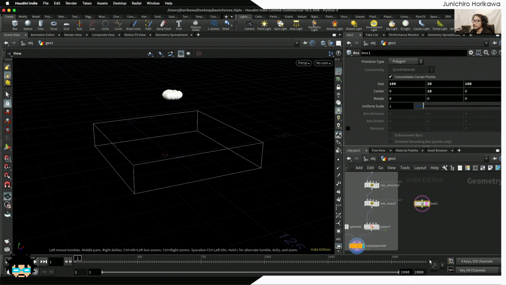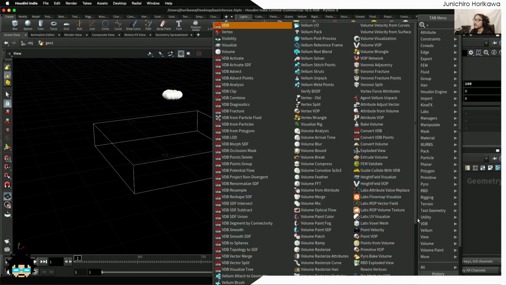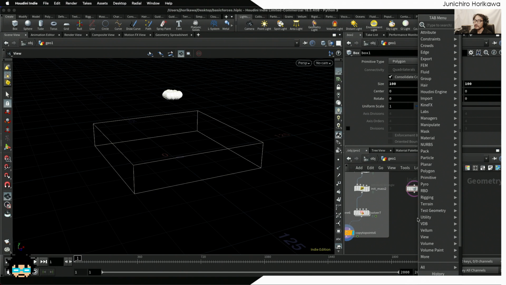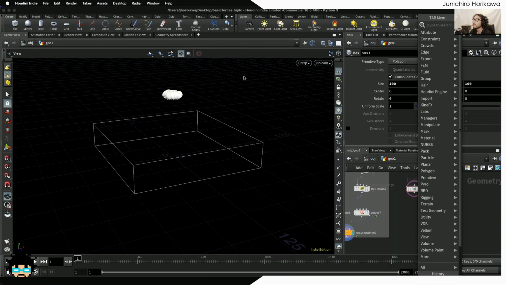Now I am going to convert this into an SDF, just like I did in the last sessions. The SDF is pretty useful to determine whether a point is inside that SDF object, that SDF volume, or not. So I'm going to convert this into an SDF by using VDB from Polygons.